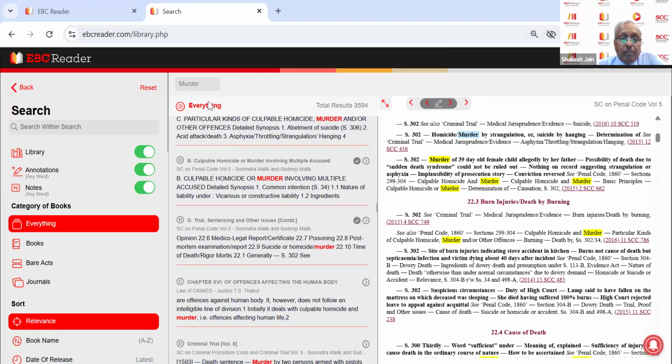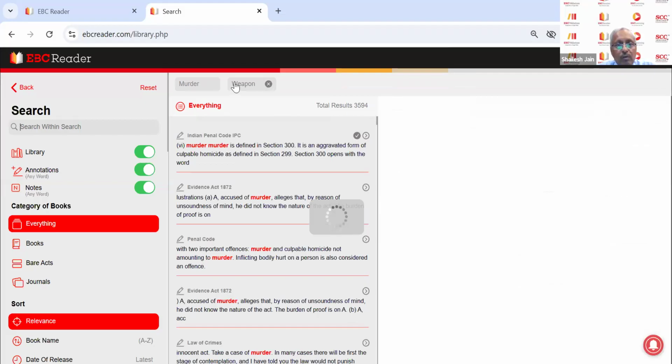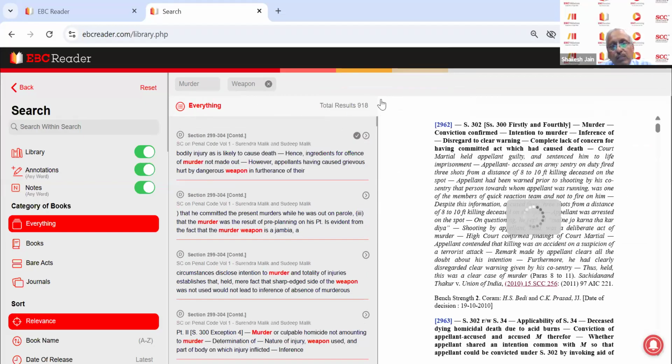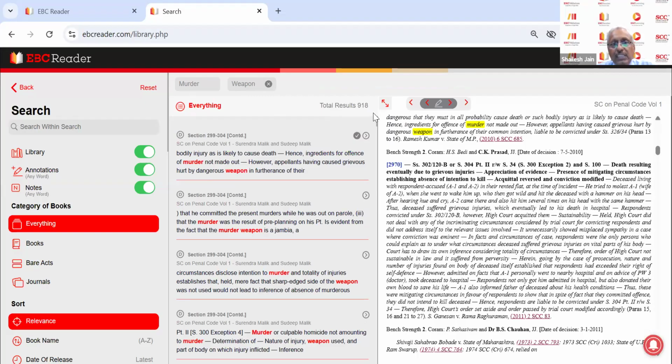Now, the portal also gives you the option to search in the results of the earlier search. Right now, I've searched for murder. I've got so many results. Let's say I want to know which weapon has been used for murder. So I type weapon. I'm looking for results within the earlier result of murder. Now you can see the result has come down from 3,600 to 900.